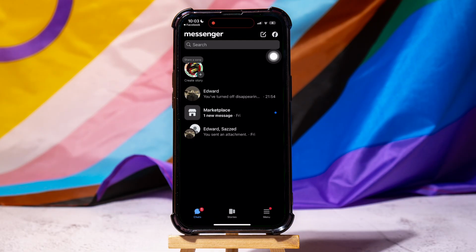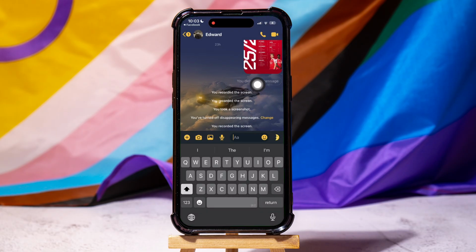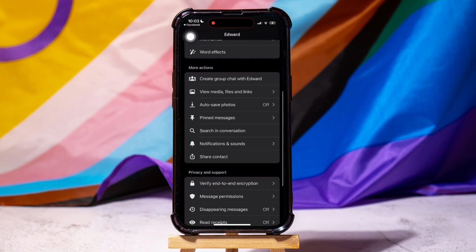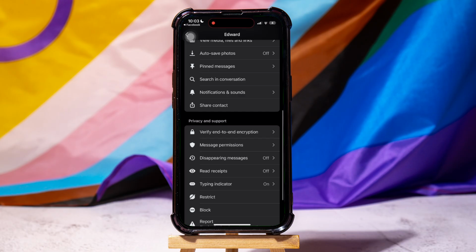You will then be taken to the Facebook Messenger app. Here, you can view all your chats with friends. Open any chat from here. Then, tap on the name at the top. Over here, scroll down to the Privacy and Support section.